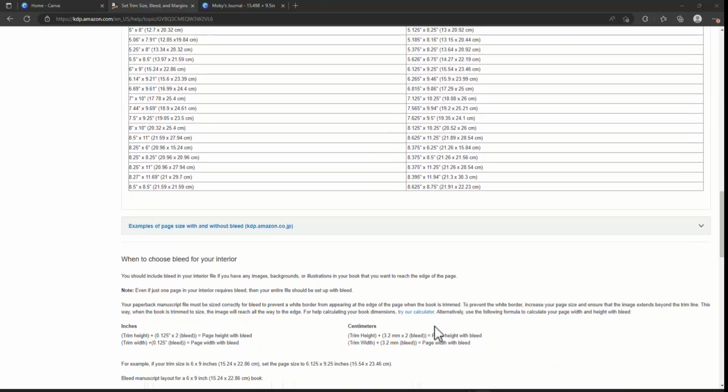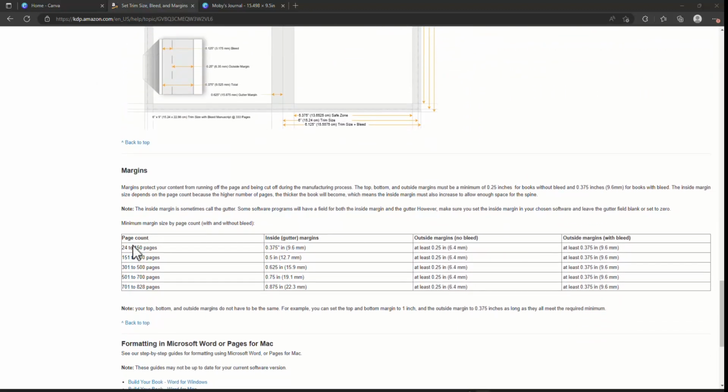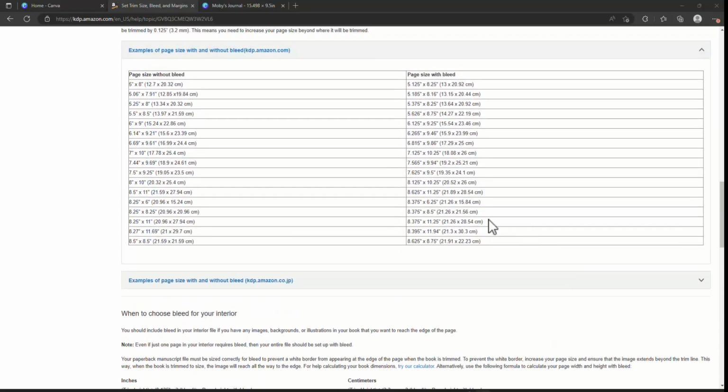So let's go down one more thing here. So we are doing 100 pages. So we need to take a look at the margins. So when we set up our design page, we see all the way over here, outside margins for bleed need to be 0.375. So we see that this is what our margin is, and this is what our page needs to be set up as, 7.625 by 9.5. So let's go back into Canva.